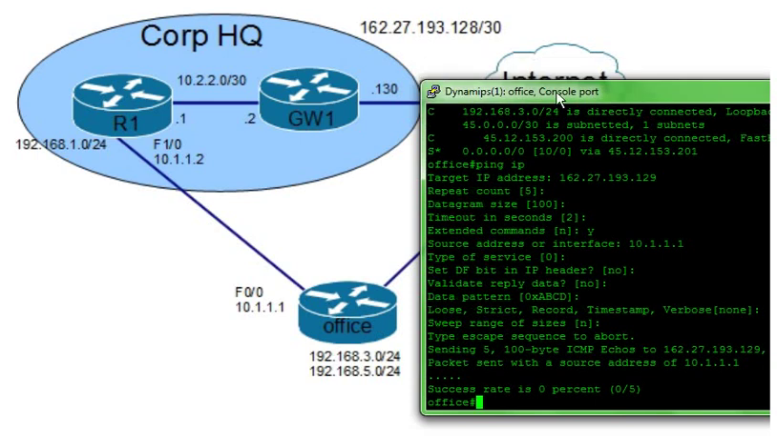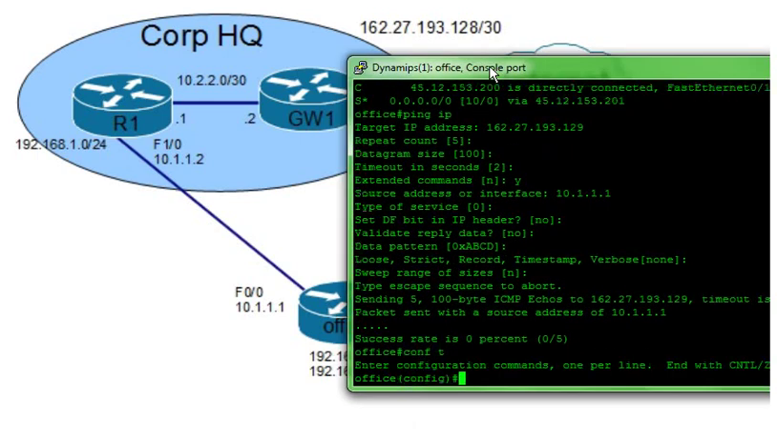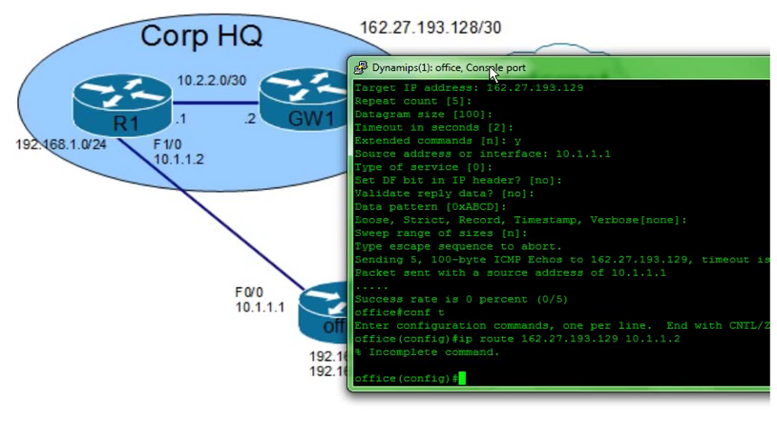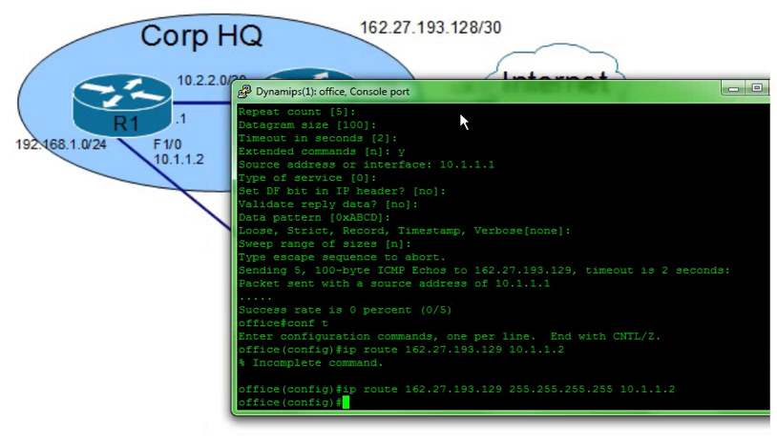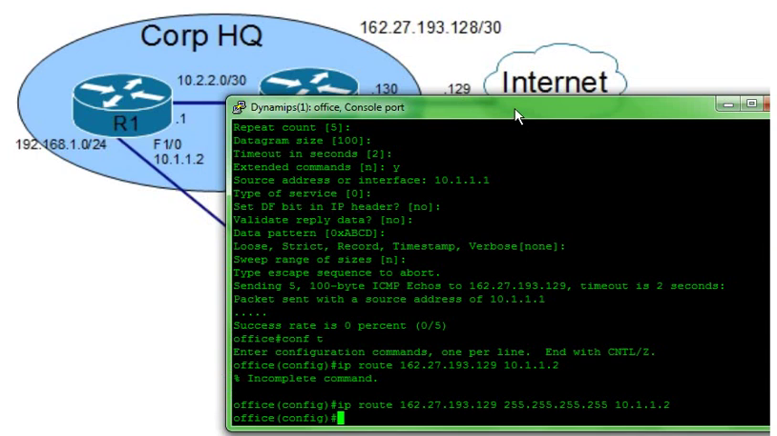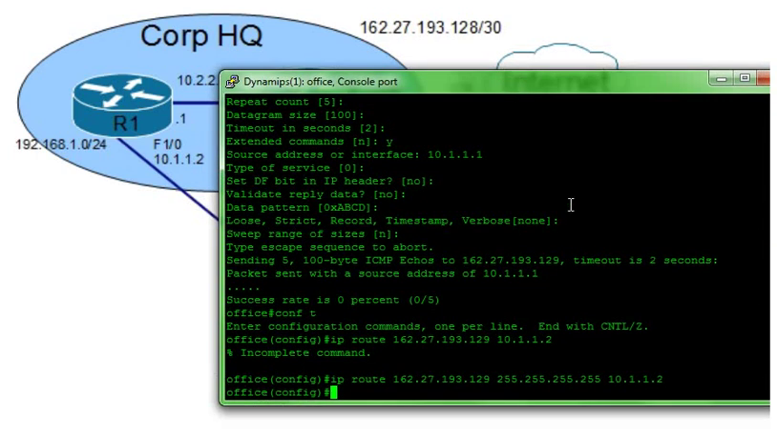So to do that, we're just going to introduce a static route. So config T, IP route to get to 162.27.193.129, I want you to go to 10.1.1.2. And I forgot the subnet mask, 255.255.255.255, just a host entry basically. Let me scoot that over. So there we are. To get to this internet IP address, I want you to go out this interface so that it knows how to get there.